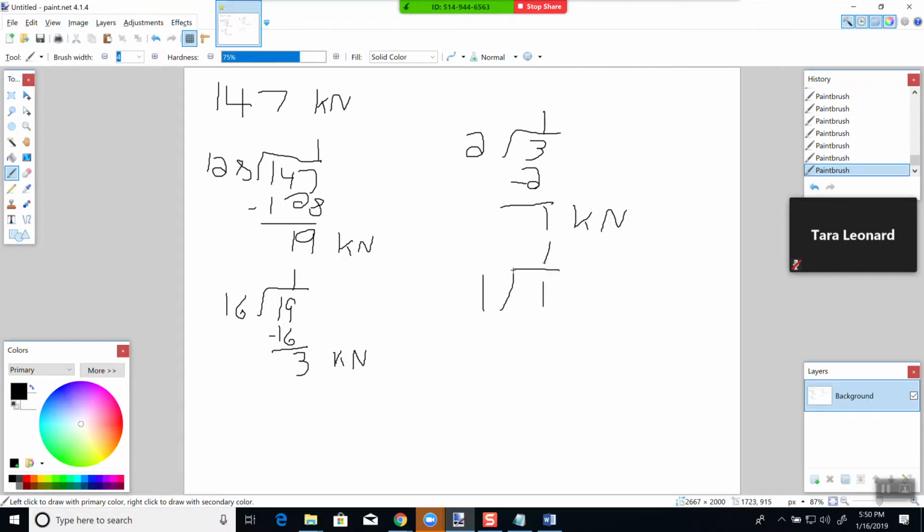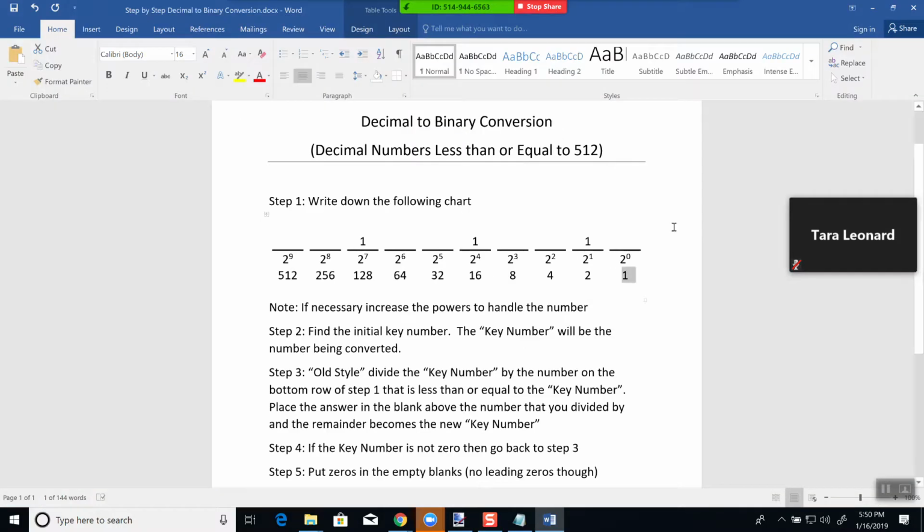Goes in there 1 time. 1 times 1 is 1. Subtract that, and we get a 0. Now this would be our new key number. This is 0, so then we're going to see we're done. And then this 1 here, we're going to put above the 1 here. So I'll put a 1 here.